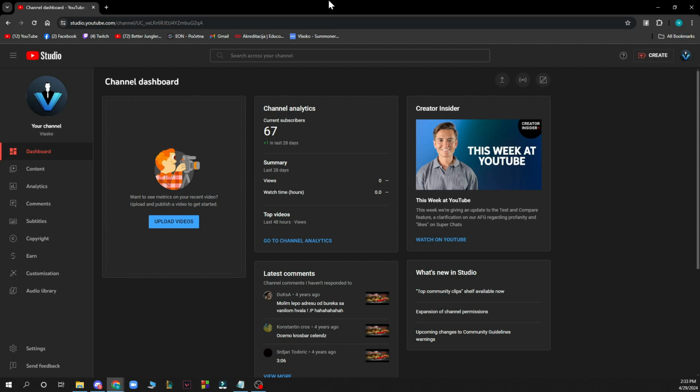So here we have the channel dashboard or the YouTube Studio actual page where you have a lot of different options. So as you can see, on the left side, you have your channel, you have your profile picture, you have your dashboard, you have your content, analytics, you have comments, subtitles, copyright, earn, so your earnings, customization, you have the audio library, you have the settings, and you can send feedback if you have some.